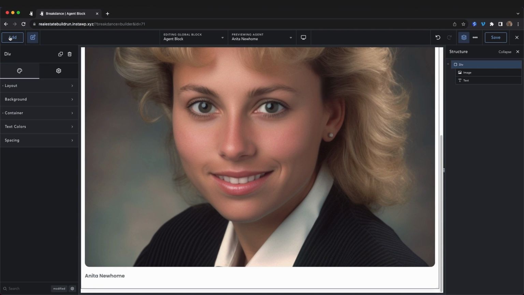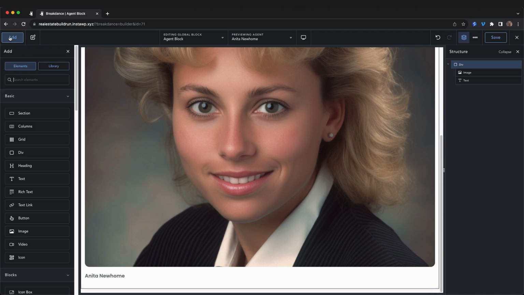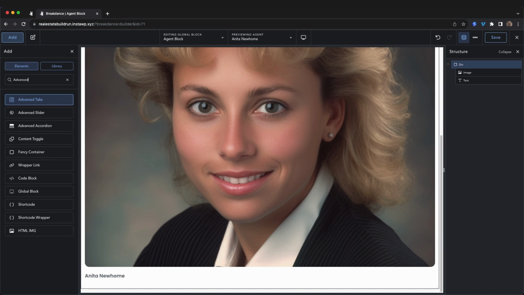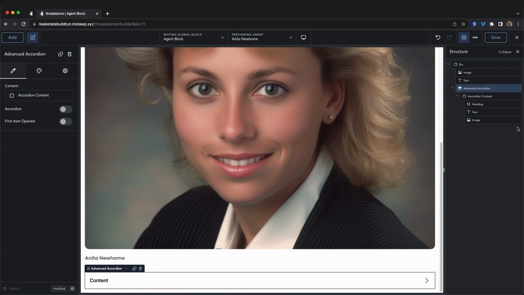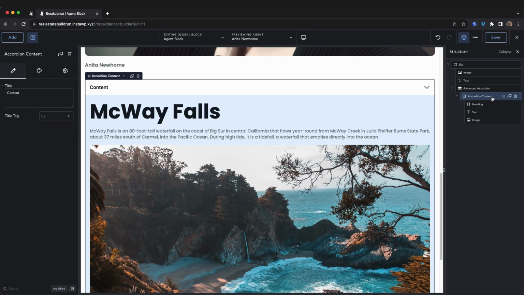But now I want to do something a little bit more interesting here and throw in an advanced accordion element, because I want a little contact agent dropdown in this card, and the advanced accordion is the fastest way to achieve that. So we only need one accordion content element, so we'll get rid of the other ones. We'll select the remaining one and rename this to something like contact agent. And we don't actually want that background color here, so let's get rid of that. We can just click the X here to clear that out.